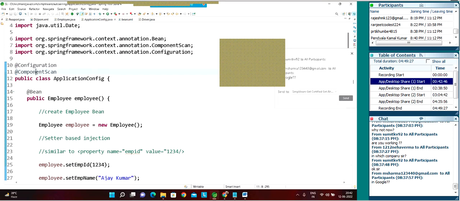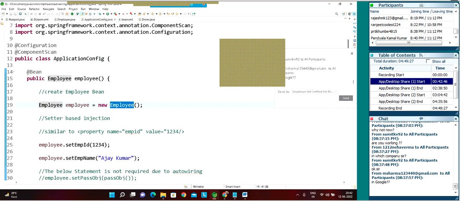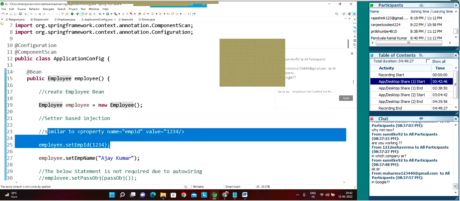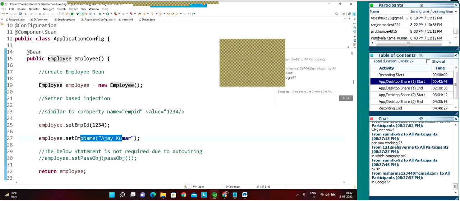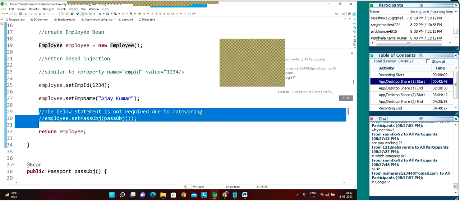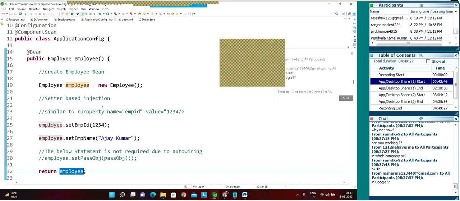One is to detect those component classes in the package, and this is to make the classes having more than one bean method. So we have this main bean method, and we are injecting the dependency here. Setter-based injection: here set EMP name, and this line we will not write, because of the autowiring. And return employee, because it has a return type.